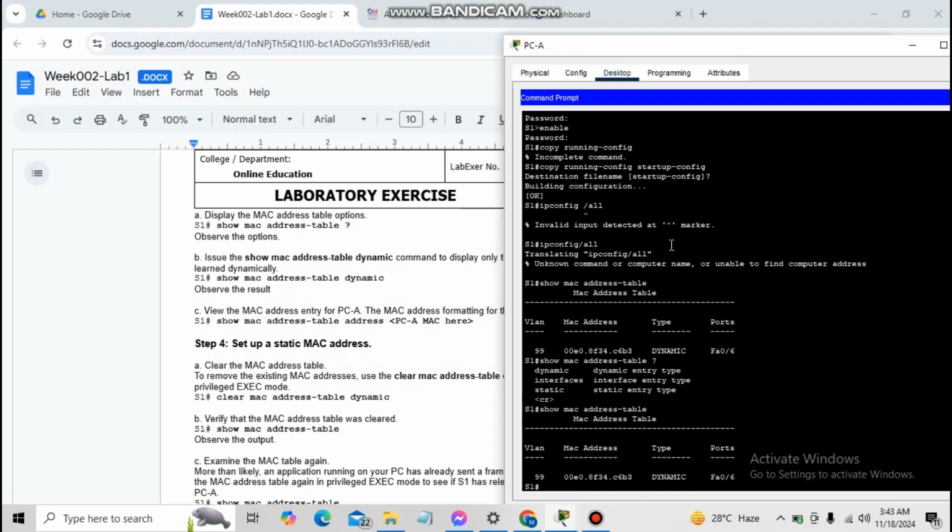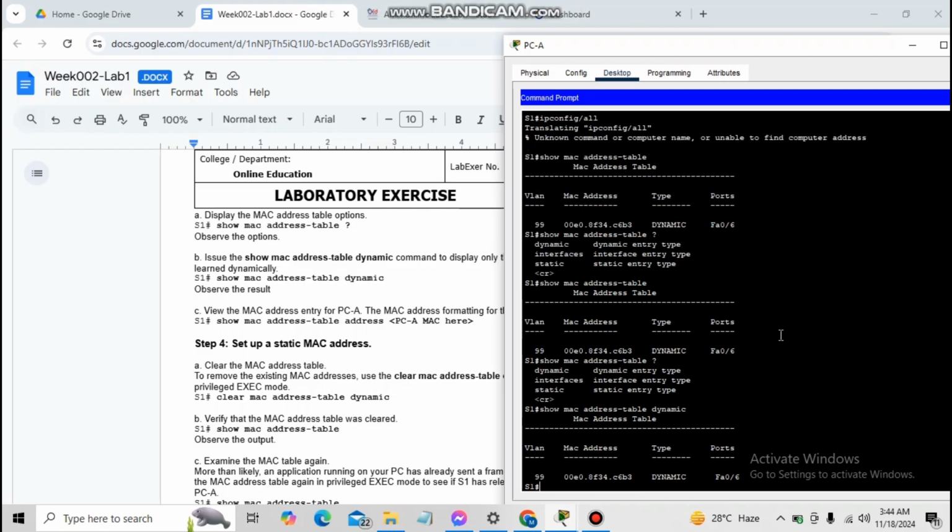So it asks us to show any type of table. We can choose dynamic, interfaces, or static. But I pressed enter while I was talking, so it just repeated the VLAN address that was already in the table a while ago. So I will have to type the command again. And this time I selected dynamic, and as we can see over here, it just showed the same MAC address that was already in the table, since it was a dynamic type anyway.